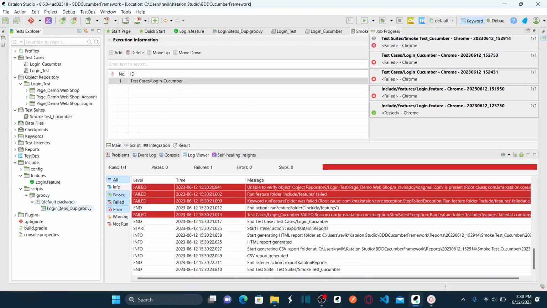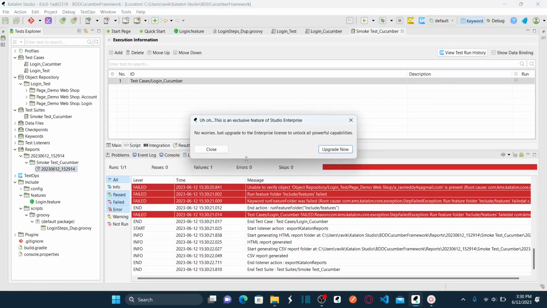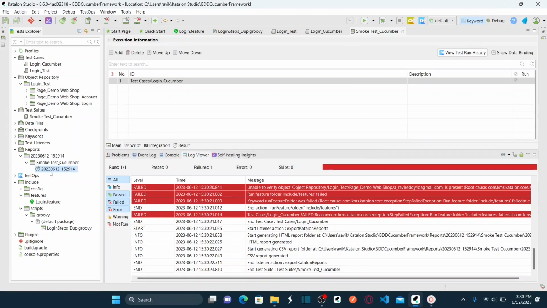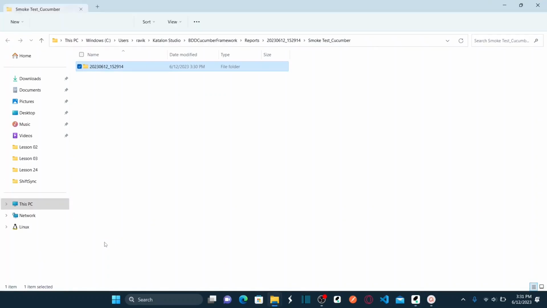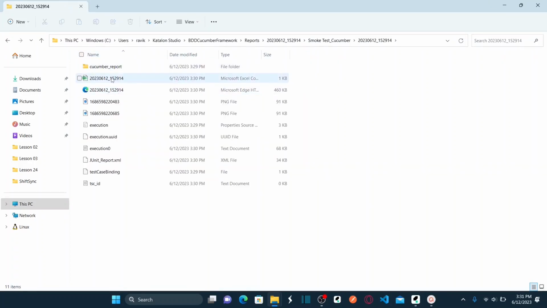Okay, let's go back to, if you see here under reports, expand this. Now I can see a new folder, right? Open this, smoke test cucumber, right? This is our test suite that we ran. This is our report. Double click here. So right click here and go to open containing folder. If you go to the corresponding folder, this is the report. You can see the report in Excel format. Let's open the Excel format report first.